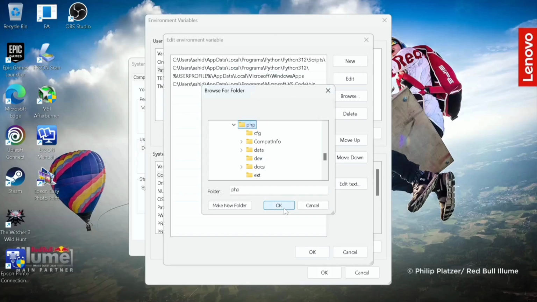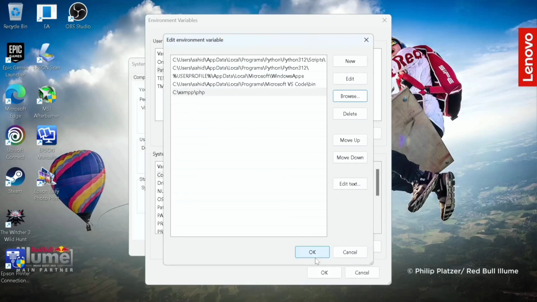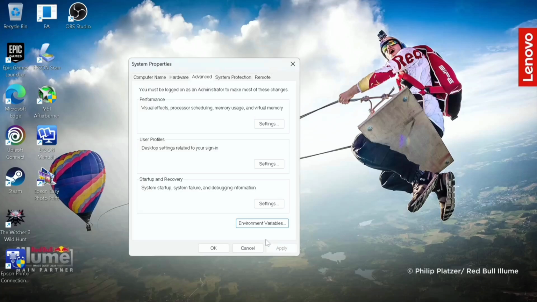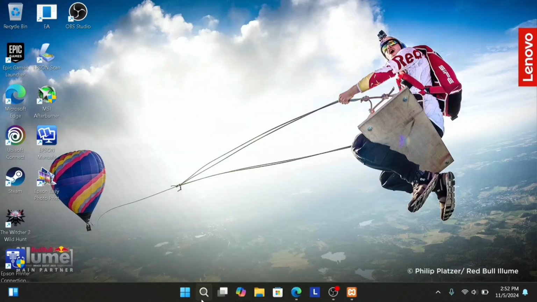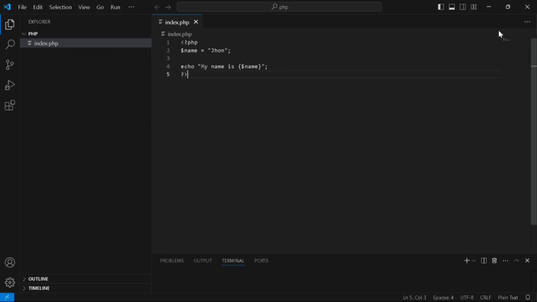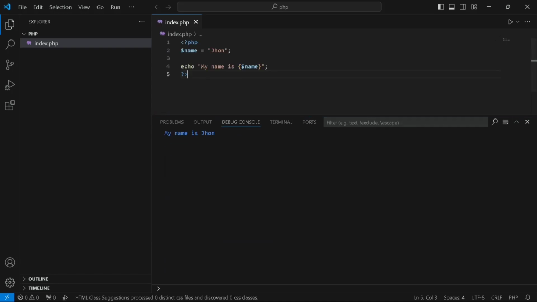XAMPP and PHP. Alright, click OK and try to open again. Alright, it's running everyone.